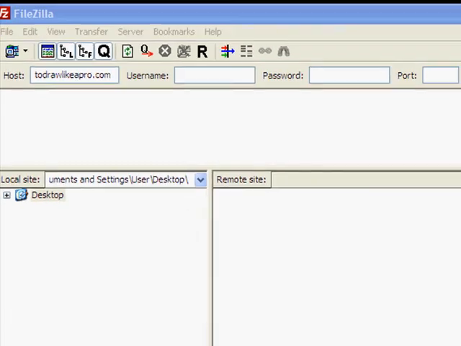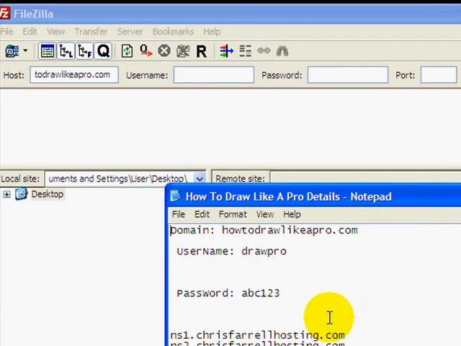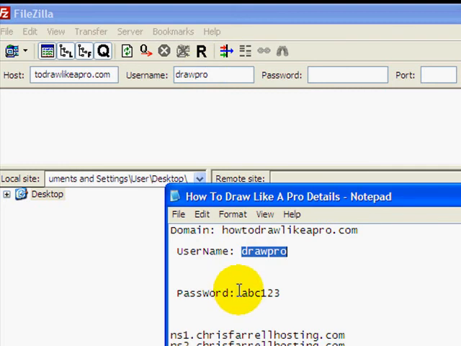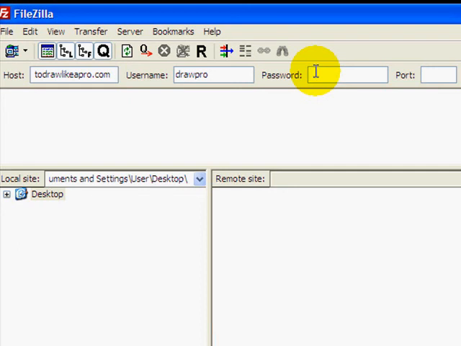Now my username and my password. Now what were they? I've got a copy of them here. My username is drawpro. Fine. And my password was ABC123, which incidentally I will have changed by the time you're seeing this video.